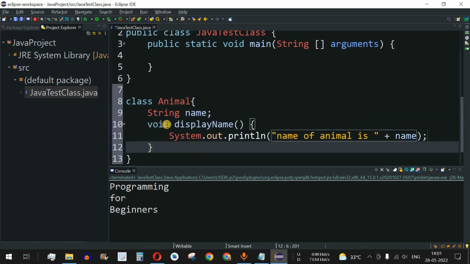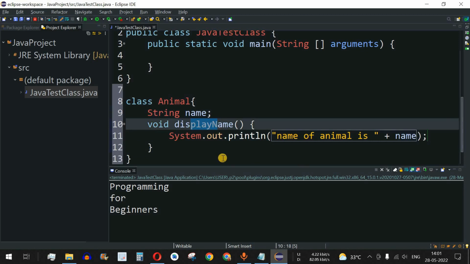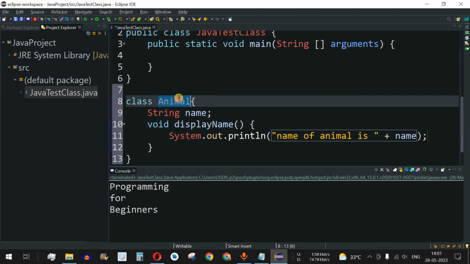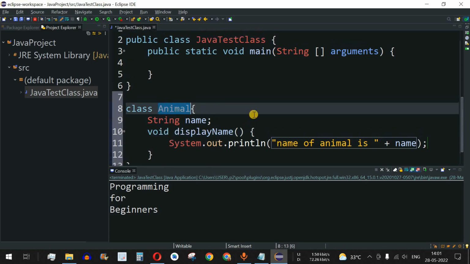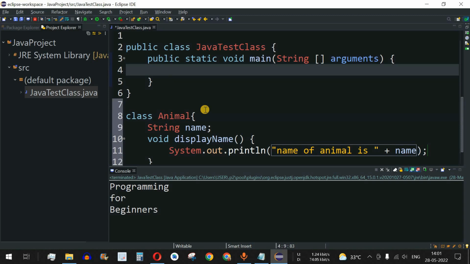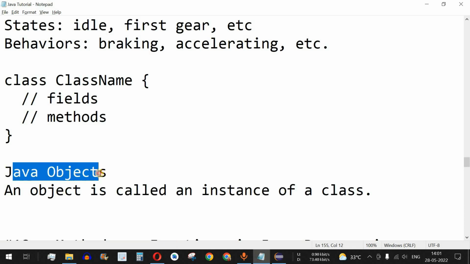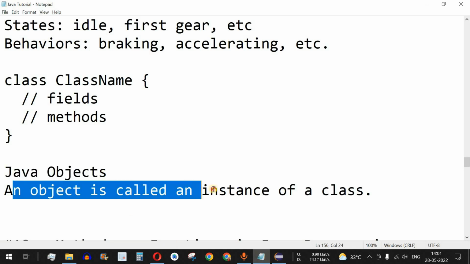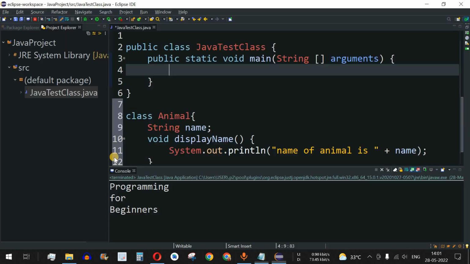Now guys, in order to access these fields and methods, we have to use the objects of this class. Now how do we create the object of this class? We have to use this class name. So I'll just copy this, and inside this main method we are going to create an instance of this class, and that is what we have defined over here, that is Java objects. The object is also called an instance of a class. So we are going to create the Java object over here.